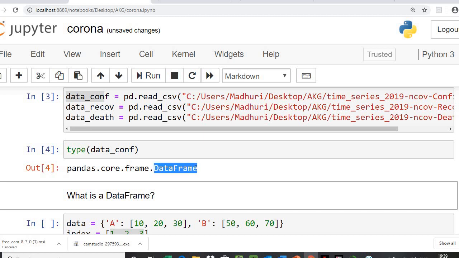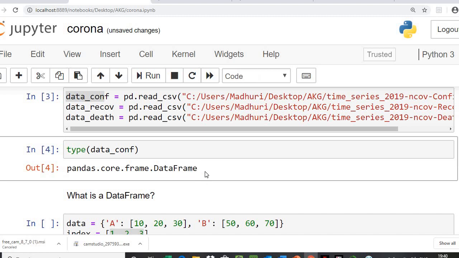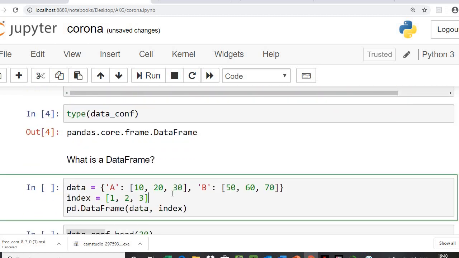Data frame is a particular kind of data structure in pandas. If you do not know pandas at the moment, you have to understand the basic idea of what a data frame is. So let me give you an example. Suppose your data is in the dictionary form. That means A is the key and the value is 10, 20, 30 in the form of a list. B is another key and its corresponding value is another list, 50, 60, 70. And I can also put one index equal to 1, 2, 3.